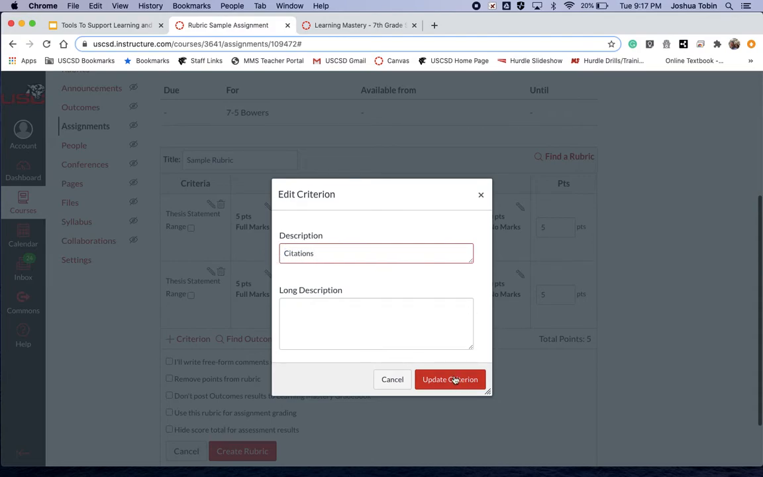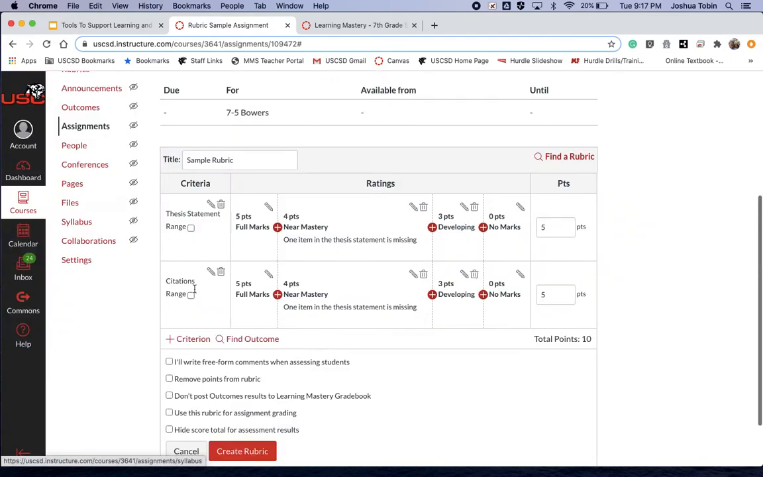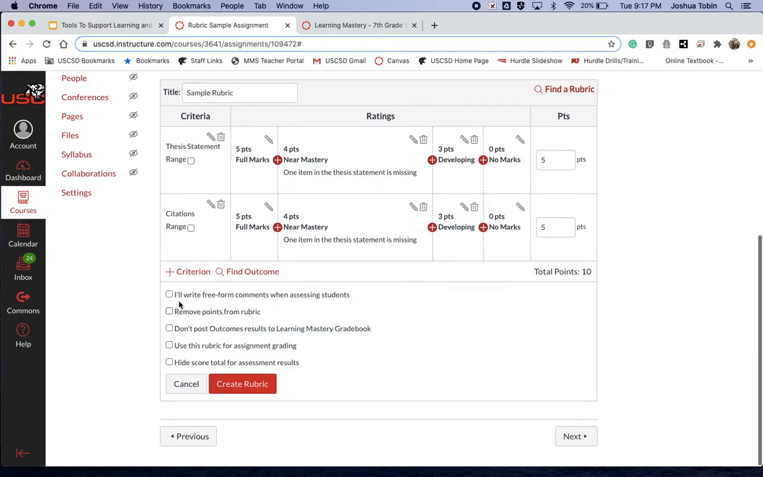citations. I guess I'm going to pretend that I'm an ELA teacher for today. So now I have it set up exactly the same as the previous criterion, but now it's called citations. And so here maybe I want to edit each of these different ratings to reflect what the citations criterion is all about.